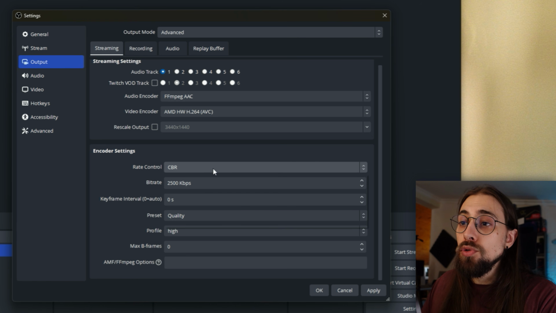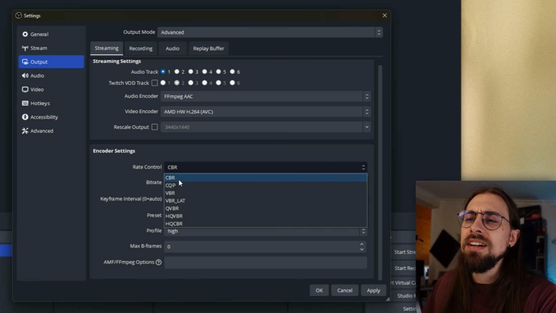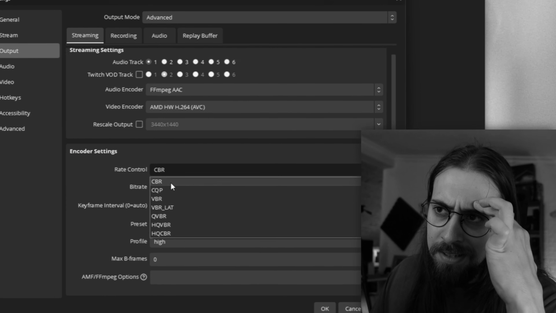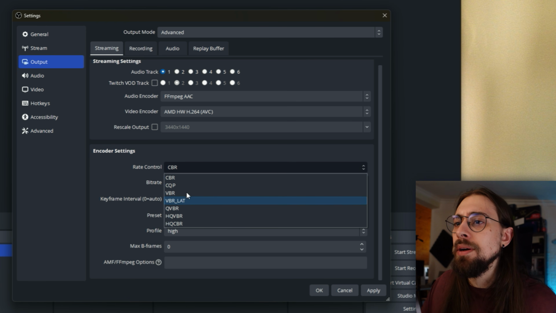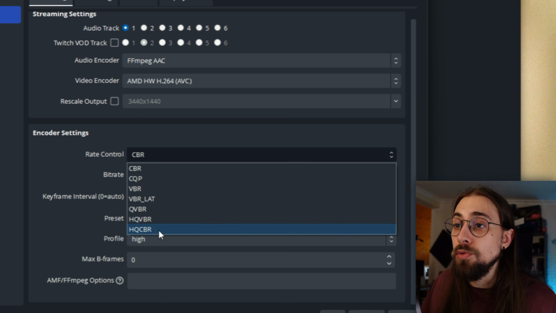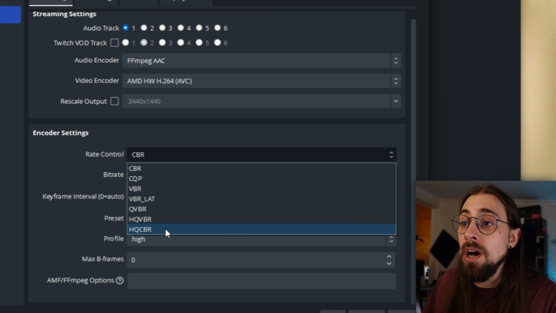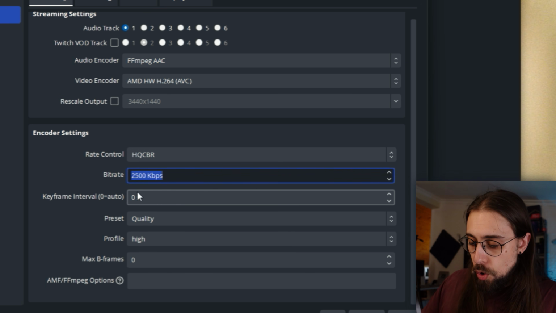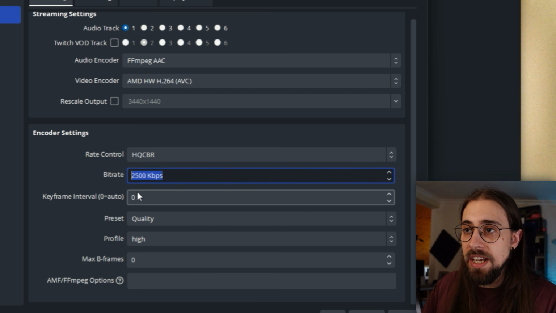Then you have the rate control, which is basically the CBR. CBR, it's not custom bitrate, it's something like constant. Yes, it's constant bitrate. Then you have several types: variable bitrate, latency, and these ones I don't really know what they are. High quality, constant bitrate, something like that. High quality, variable bitrate, I suppose. So you can select, for example, the HQ CBR, and then, once again, if you're streaming at 1080p, you go for 10,000.